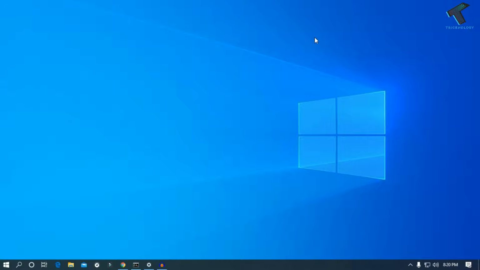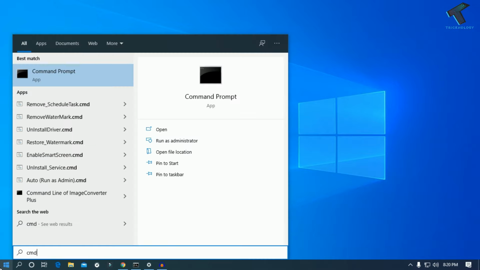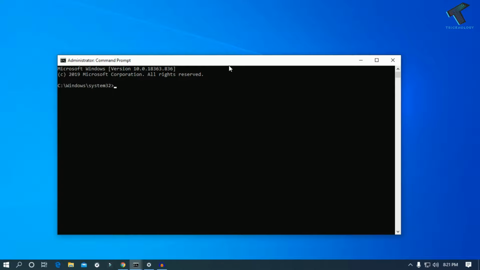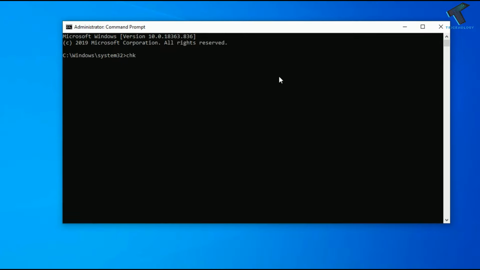First of all, go to your start menu and type cmd. Now right click on Command Prompt and click on Run as administrator. After that click on Yes. Once you have opened the Command Prompt window, you have to put in a command. The command is chkdsk, then a space, then your drive letter.